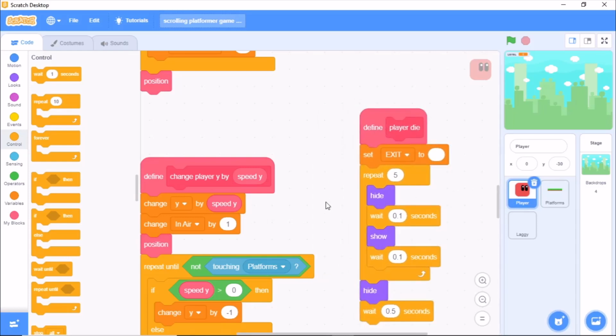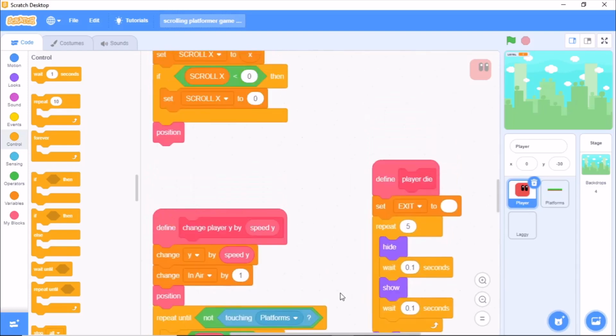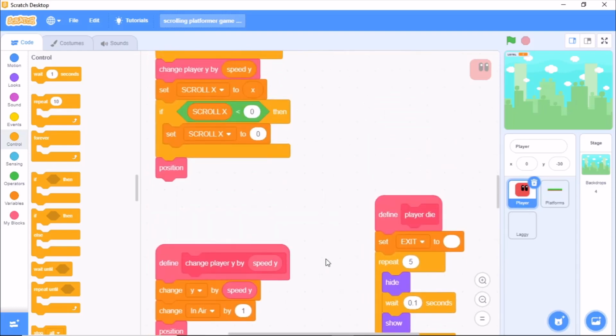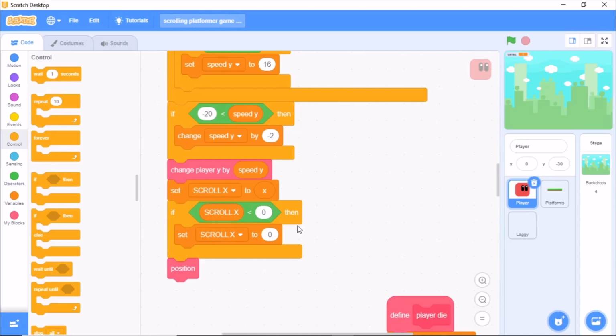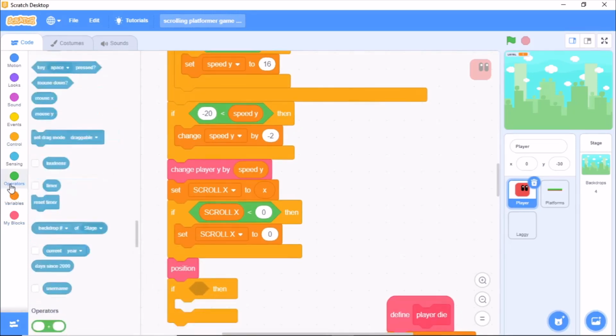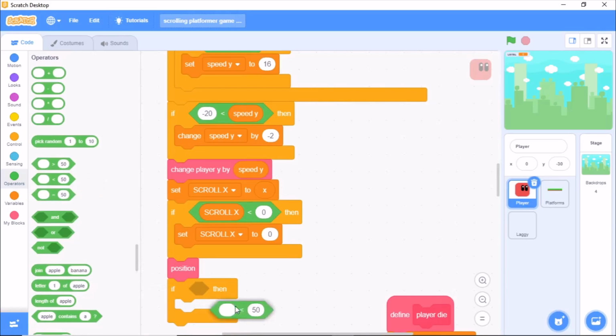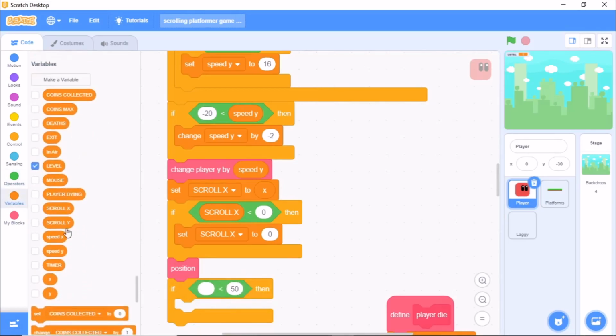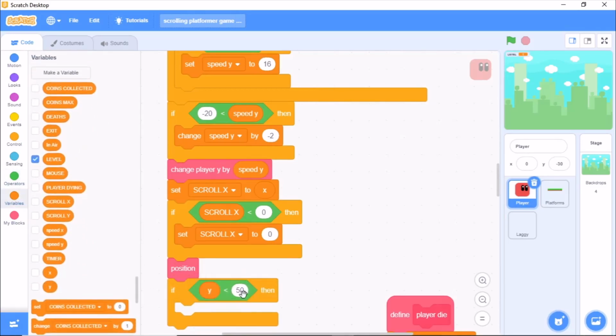And now here, if scroll x is greater than 0, then after position block grab an if statement. So if our y is less than -180, then we need to set exit to die.